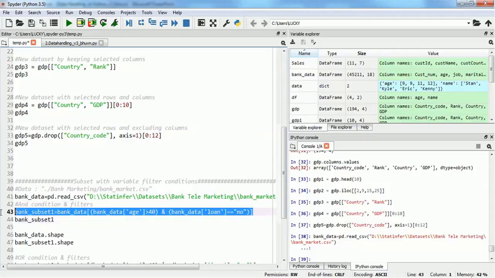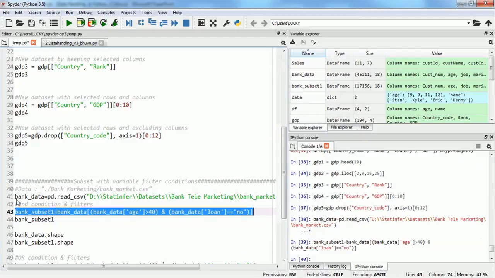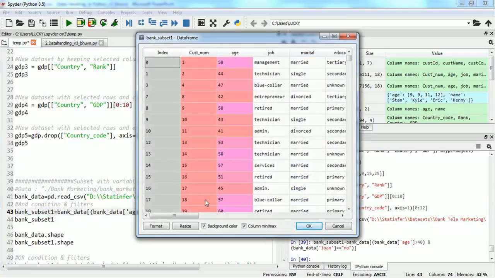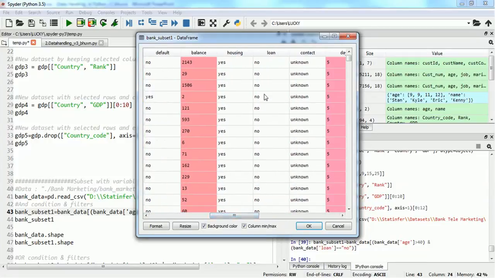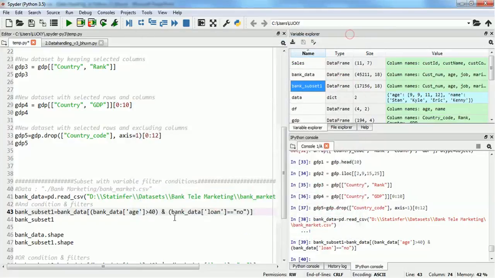So if I run this, we would be able to create a new subset, that is bank subset 1, and if we open this and go to age, we can see in the first few lines that all the ages are more than 40, and if you move further to the loan column, we can see that the value of loan here is no, meaning both conditions have to be true, only then this condition would work.